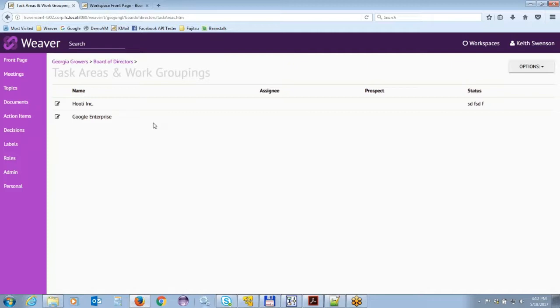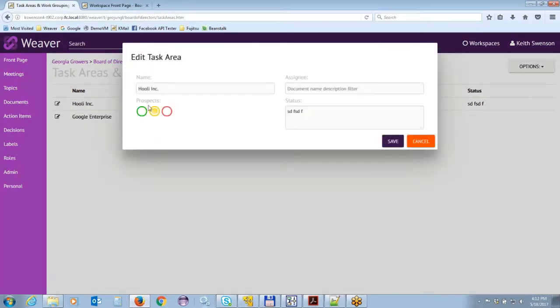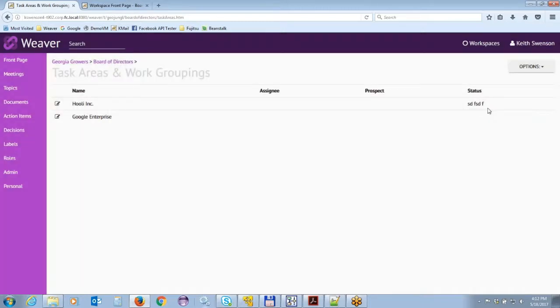potentially some companies, and so the idea is that I want to be able to group my action items by this. So I can go look at this. There is a status on this, and of that whole area. So you can see what the status is, but that's all we have now.